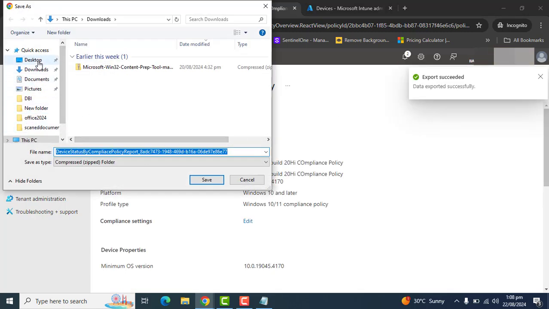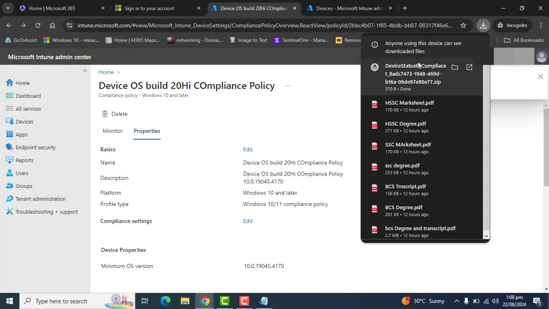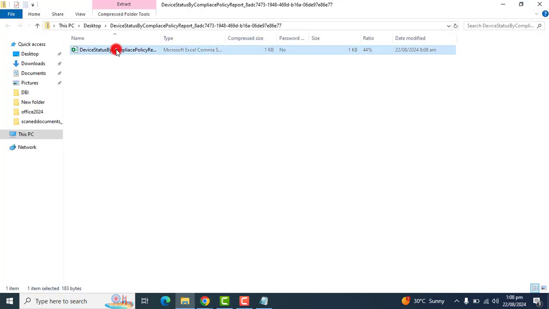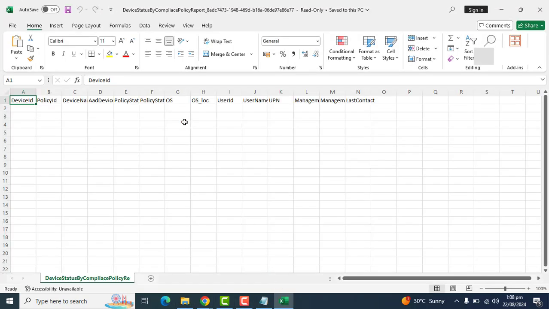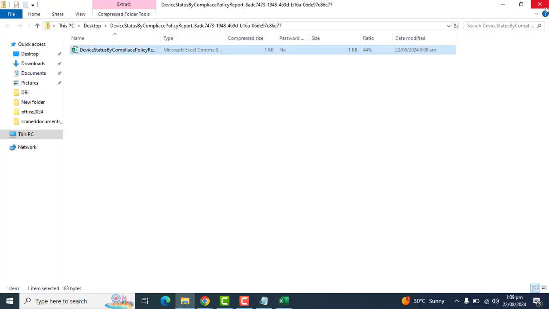The report is exported successfully and I want to save it on the desktop. That's perfect. Let's see that report. Okay. The Excel report will have this information: device ID, policy ID, name, policy state, and all of these things. You can review this when you try this compliance policy setup.